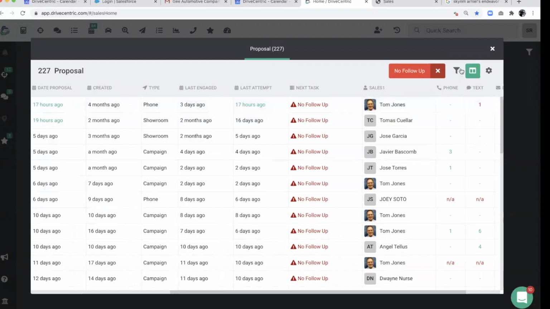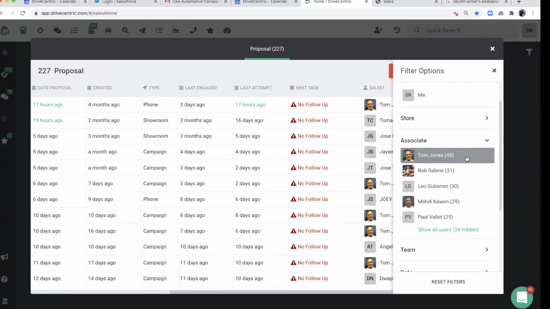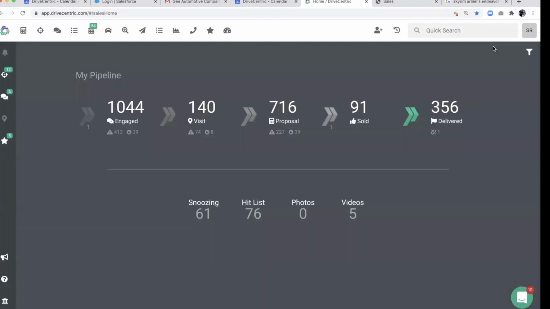If I want to go ahead and break that up even more, I click on that little filter right here. And again, click on the associate and I can see Tom here has 48. Rob has 31. Leo has 30. So if I want to do a better job managing my store, make sure you manage your salespeople and have them clean up their pipeline and schedule a follow-up. And what the follow-up basically means is I spoke to the customer today is what the salesperson will say.